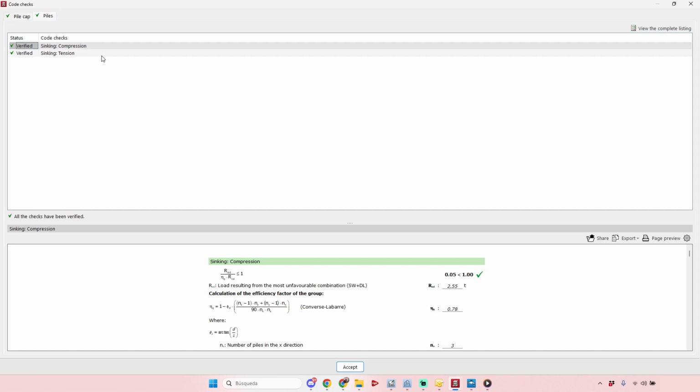In this case, we are analyzing sinking, and in future versions, we'll be launching new modules to also design the reinforcements of these piles. So this is the first module of a total of 3 modules that we are developing for the design of piles for CYPECAD, CYPE 3D. In this case, we have launched this option to calculate the sinking load of the elements.